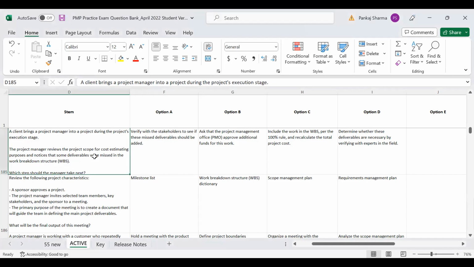So, Samirji, is this clear? Is the question clear now? Yes, yes. Perfect.